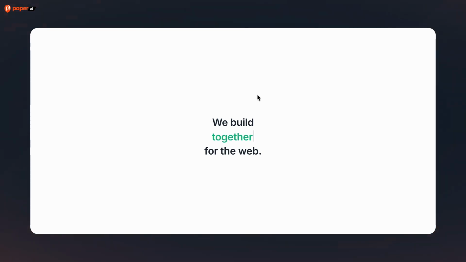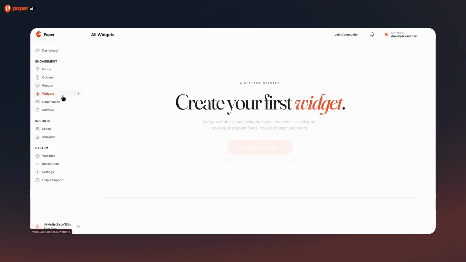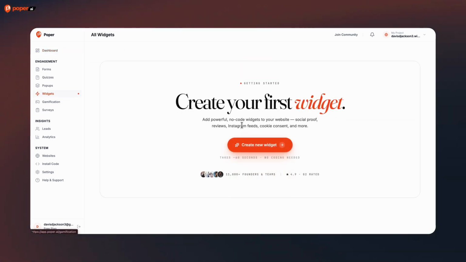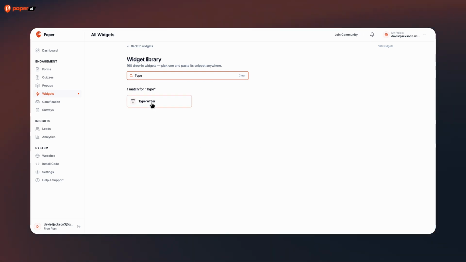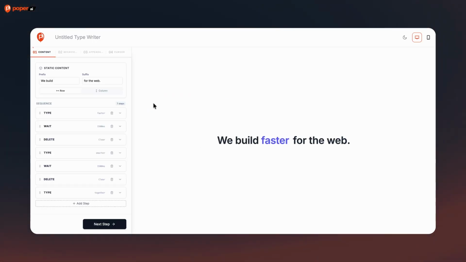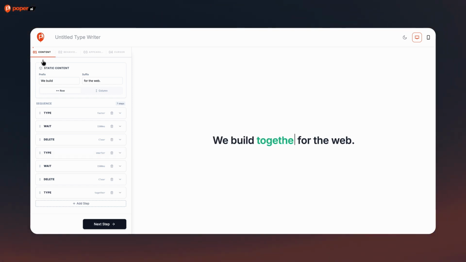So let's get started. First, go to your Popper dashboard. Once you're there, click on Widgets from the left sidebar and then click Create New Widget. Now, search for Typewriter in the widget library and open it. Once the widget editor opens, you'll see the preview on the right side and the settings on the left side.